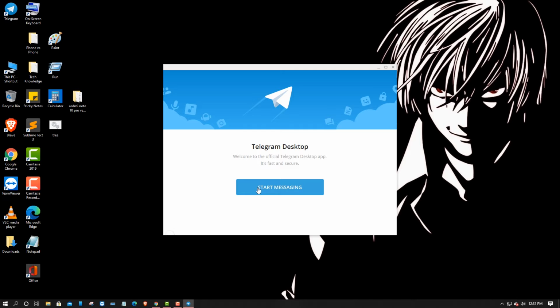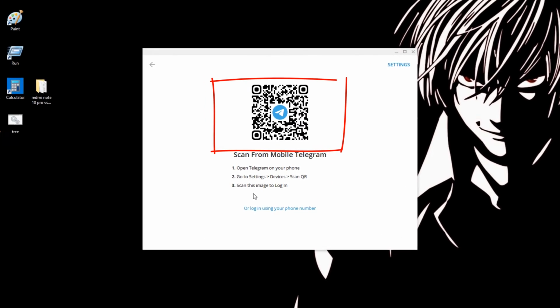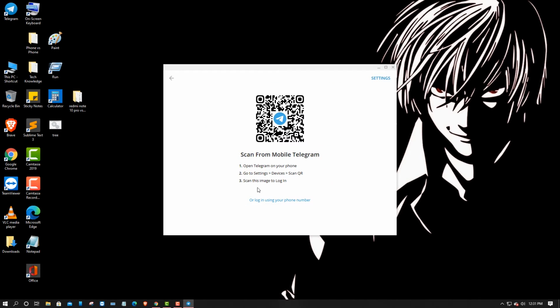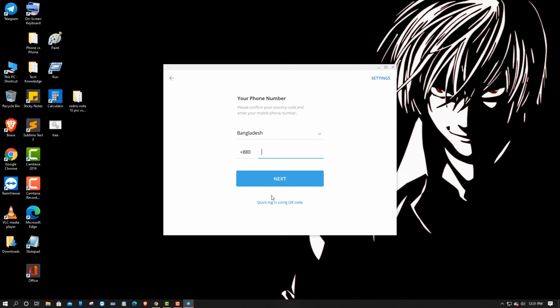And here is an important part: if you already have a Telegram account on your phone, then you can just log into your PC by scanning this QR code. But here, as I already have an account, I'm going to show how to log in using your phone number or create an account. So I'm going to input my phone number, and here you have to select your country, then give your phone number and then click next, and an OTP code will be sent to your SIM number.